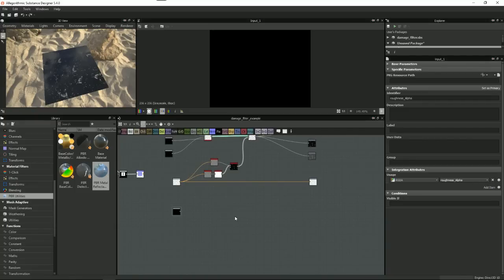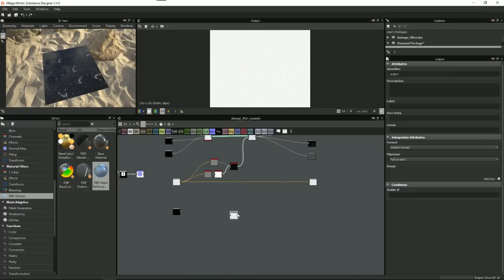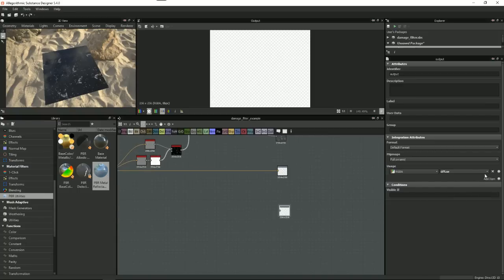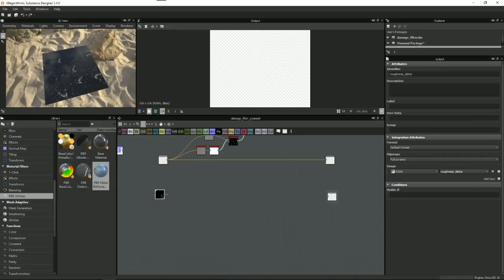Now we need to do the same thing again. So let's hit the space bar and let's do output. Now we have an output, and let's come over to our usage item. Now again, like I said, I'm already going to have it here in my list because I've already typed it in, but I'm just going to scroll down here to roughness alpha. So we'll use that. We'll come back over here to our output identifier and paste in roughness alpha. So now we have an input roughness alpha and an output roughness alpha.